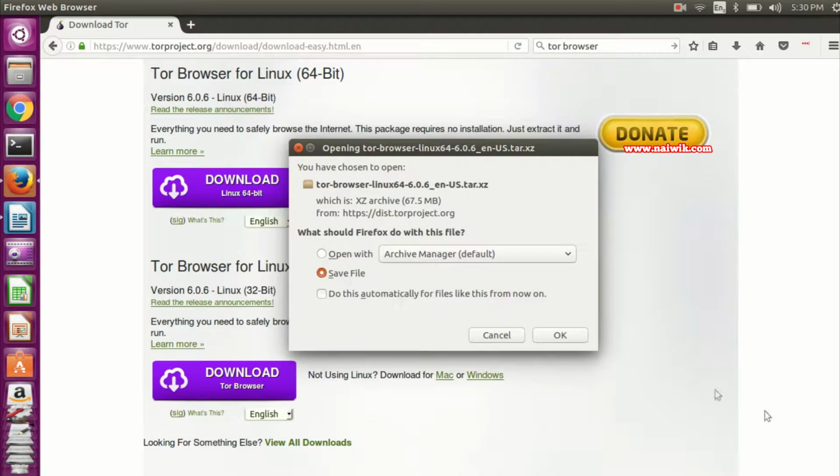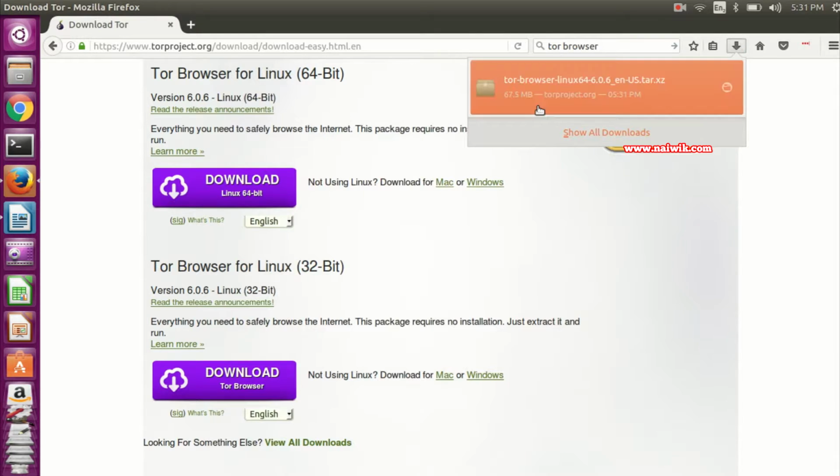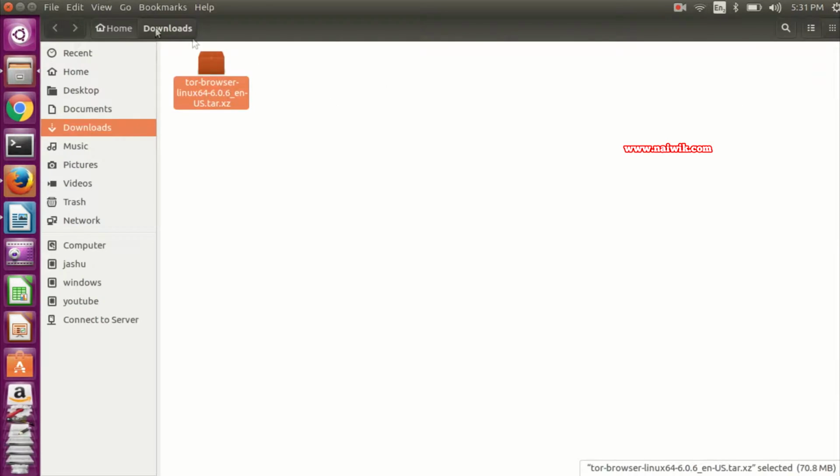Click on save file, click on OK, and the package is being downloaded. The file has been downloaded. Now let's see the path. It is downloaded into the downloads folder.